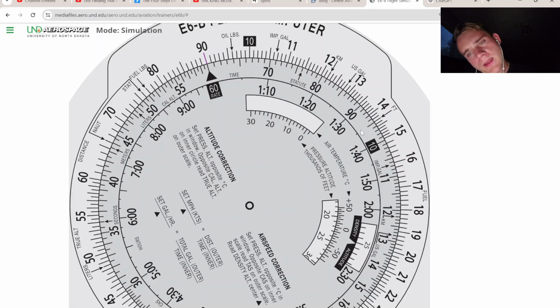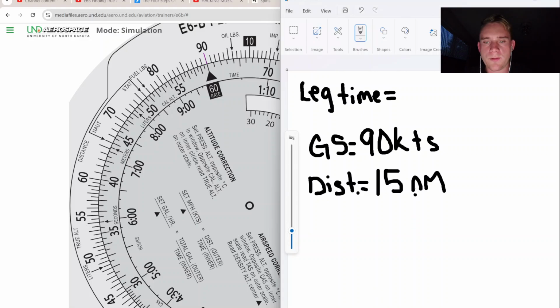It looks like it's closer to 10 minutes. So here's 9, and this is 1, 2, 3, 4, 5, 9.9. We can just round that up to 10 minutes. Okay, so your answer is your leg time is 10 minutes. Okay, does that make sense?